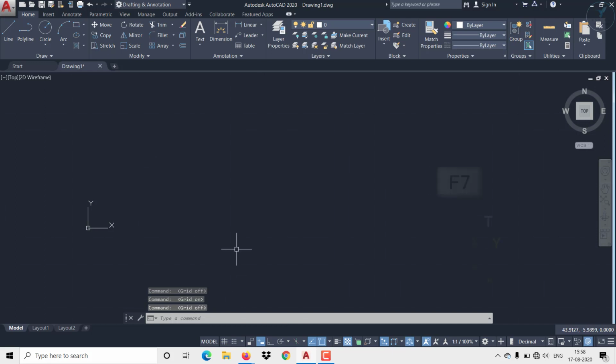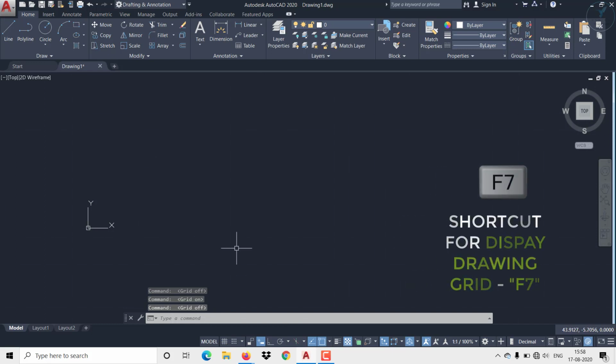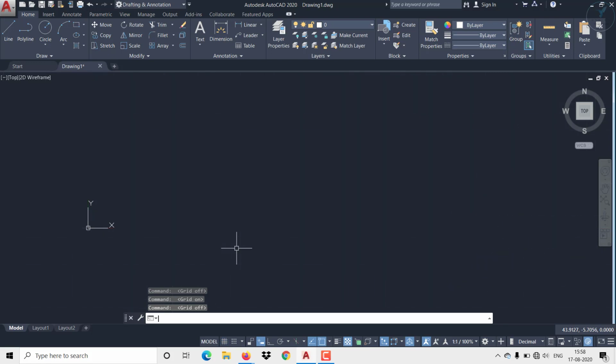The shortcut for this is F7. If you click F7, grid on. If you click F7 again, grid off. So F7 is the shortcut for that.